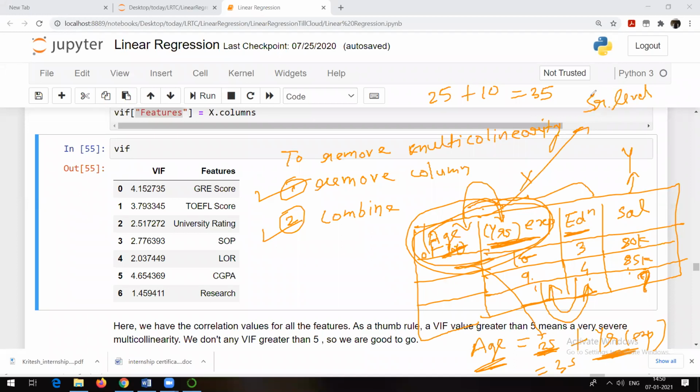So based on these two, create only one column, that is seniority level. That's it. Obviously, multi-collinearity will automatically be removed.